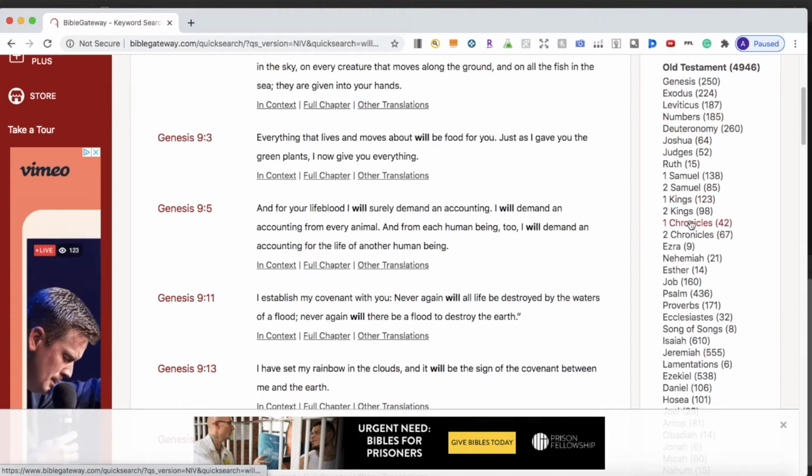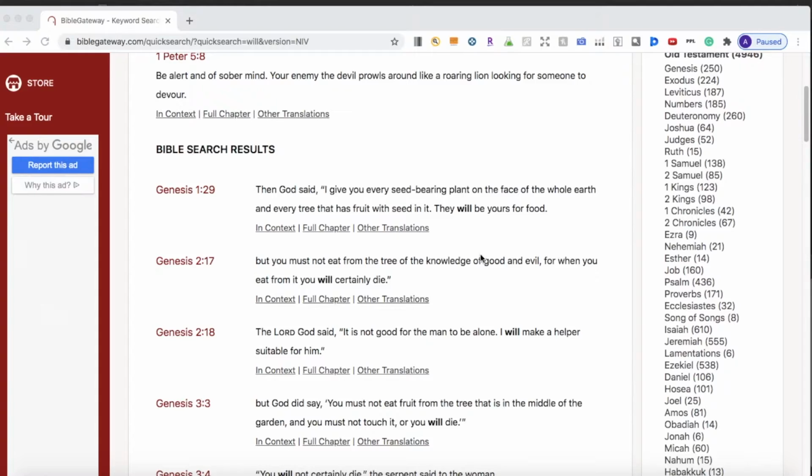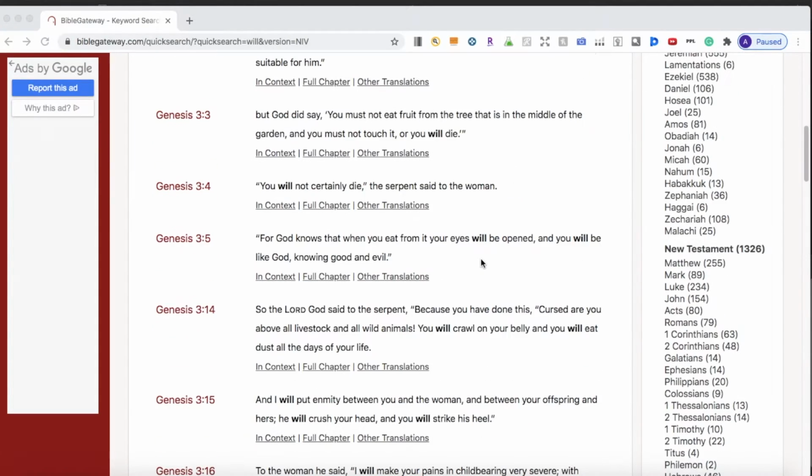So since some of you probably don't have a physical exhaustive concordance, I will use this online tool as an example. Here in Genesis 1 verse 29, will is mentioned, but are we going to include it or not? Then God said, I give you every seed-bearing plant on the face of the whole earth, and every tree that has fruit with seed in it. They will be yours for food. It seems that it doesn't talk about the will of God, so we will not include this Bible verse. I went through this already, so let's jump to the ones we can study.